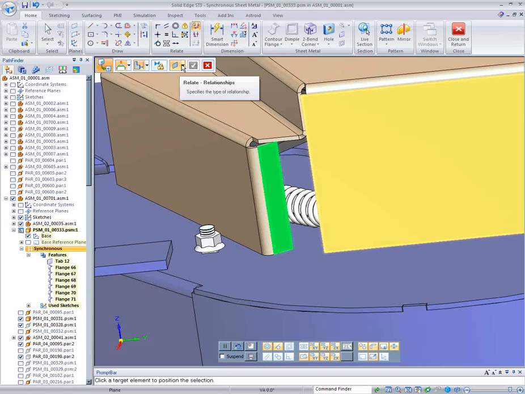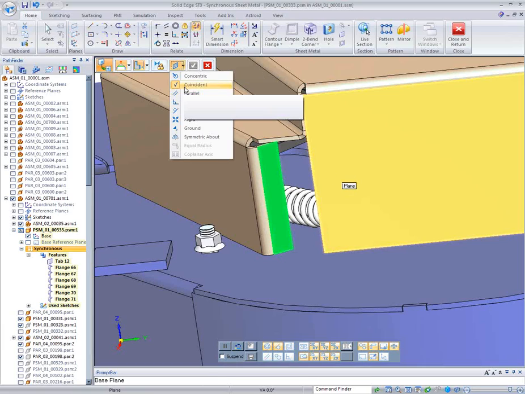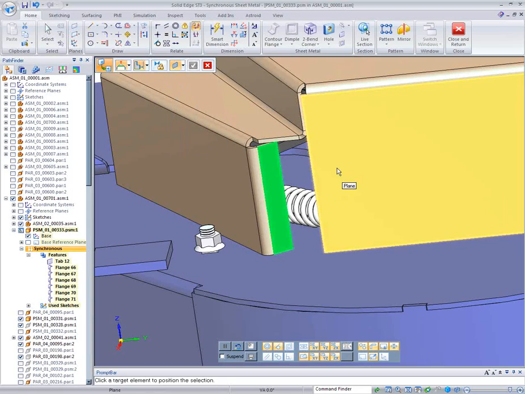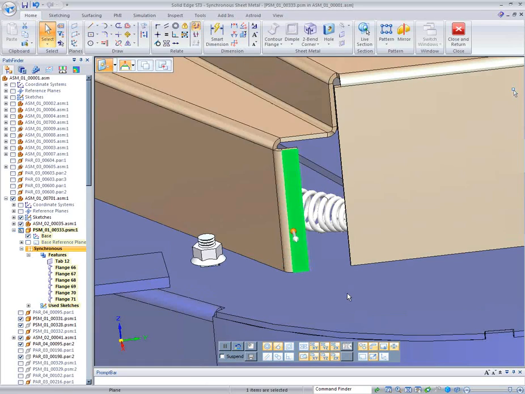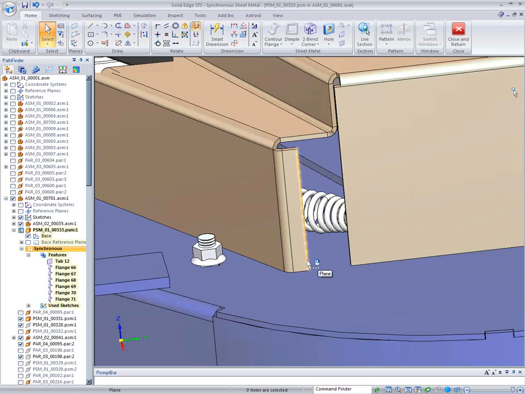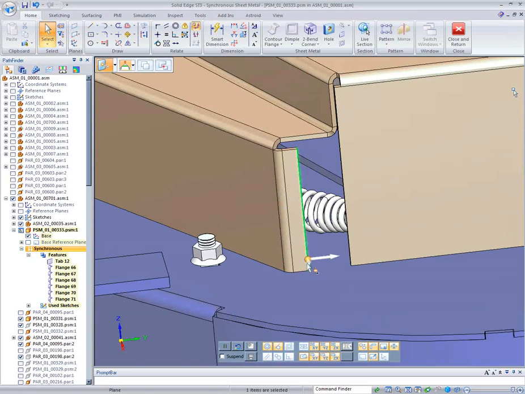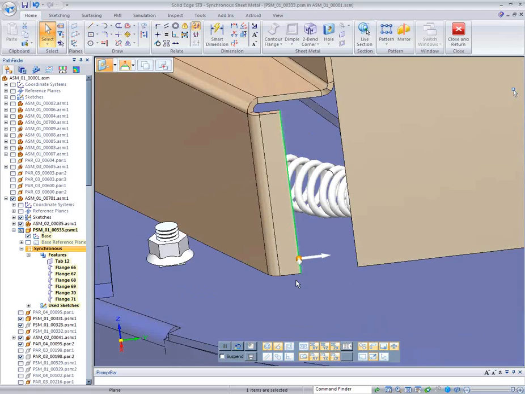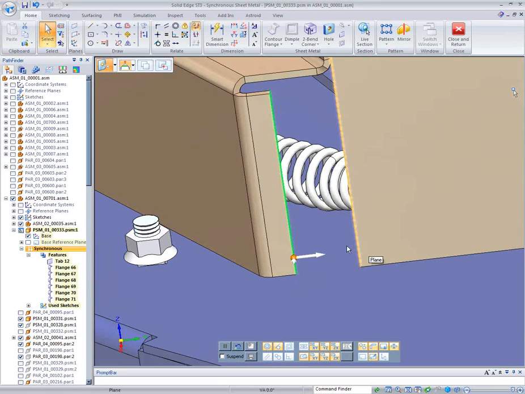So for this case, I'm going to make this face coincident with that face. Solid Edge is going to take that flange and turn it so that it's in line with this face. So I want to bring this gap, and I want to close this gap over, but I don't want this edge to touch this edge over here. Okay, I'm perfectly willing to have a little bit of a gap. So how do we do that?